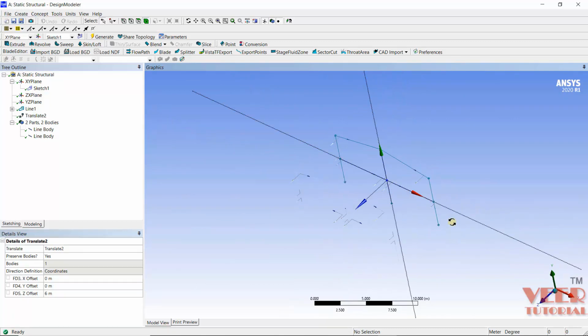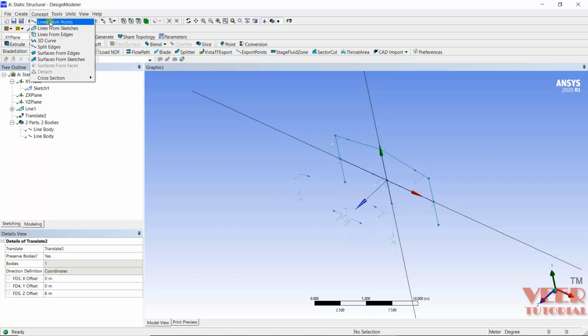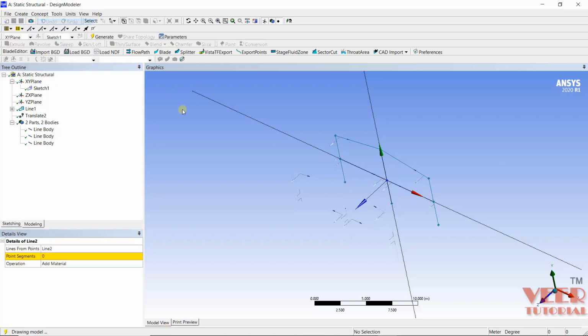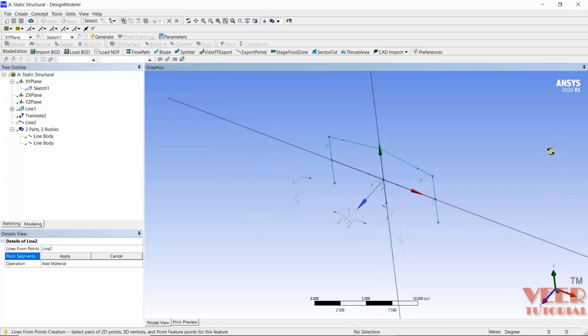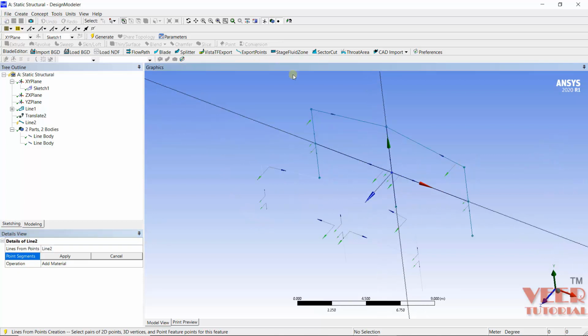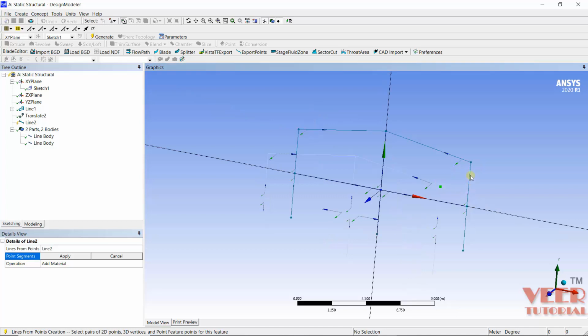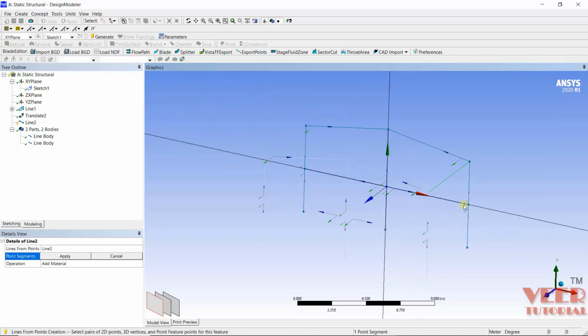Now we have to join these line bodies. So to join them I will go to concept. See, we need to draw a line from the point. So select line from points. Select the first point. Make sure this vertex option is selected. Select this first vertex and select the second vertex. Make sure to hold down the control key. Select these two. Now you can see preview of a line. Similarly, select this point, hold down the control key, select this point.